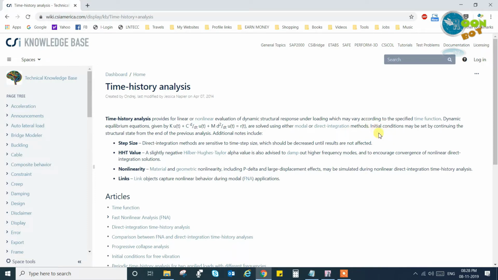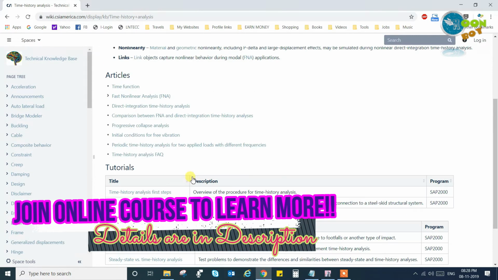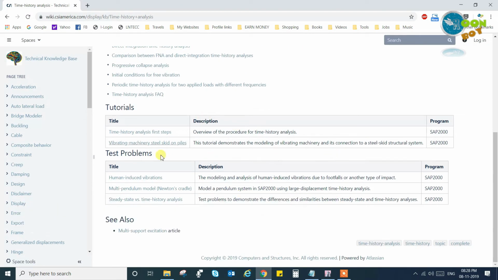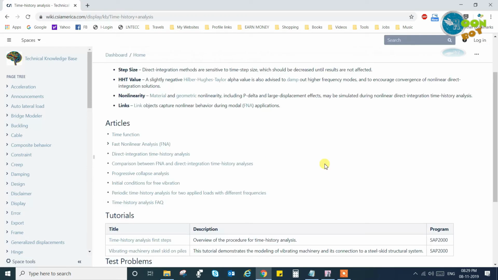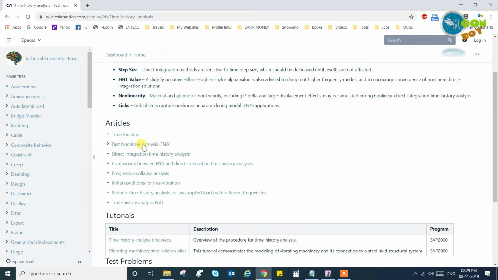The initial conditions may be set by continuing the structural state from the end of the previous analysis, or you can give additional notes. Step size you can give, HHT you can give, non-linearity and links. These are the different things. What is FNA, what is time function, you can read out here, and all the topics are given here. Okay, based on IS 1893-2016 we will do the FNA case today in this video. So let us go to FNA.